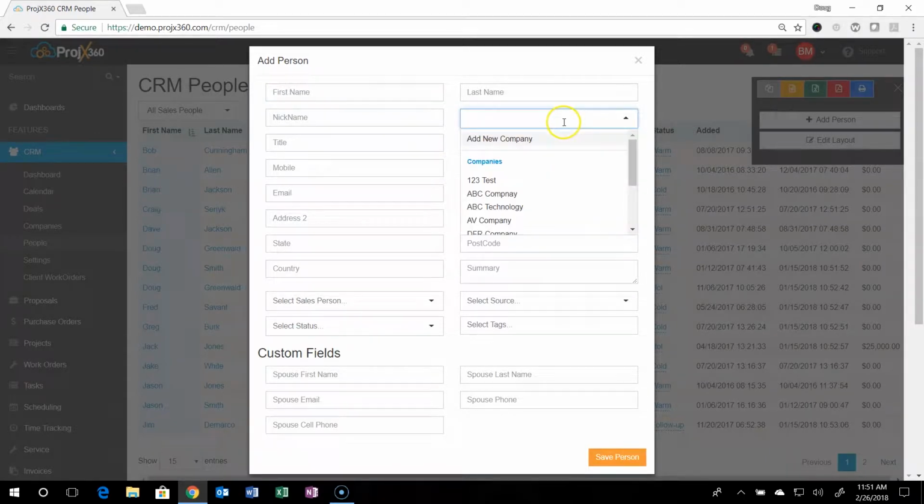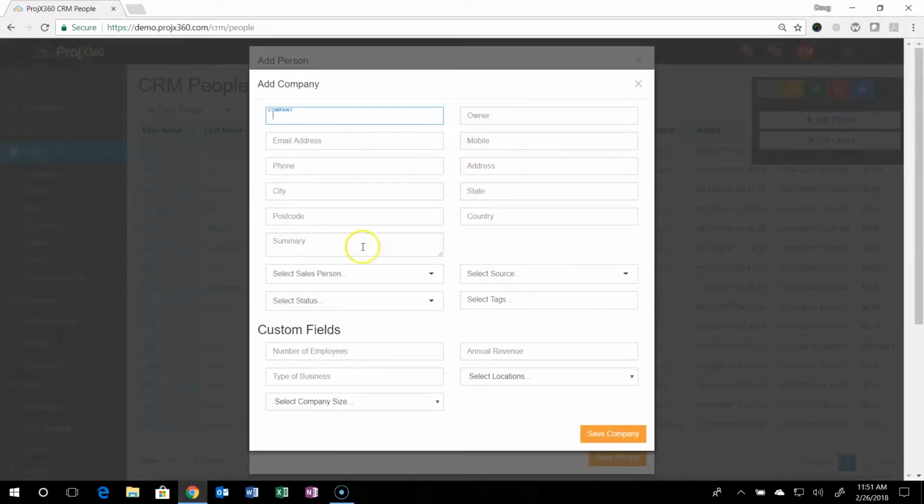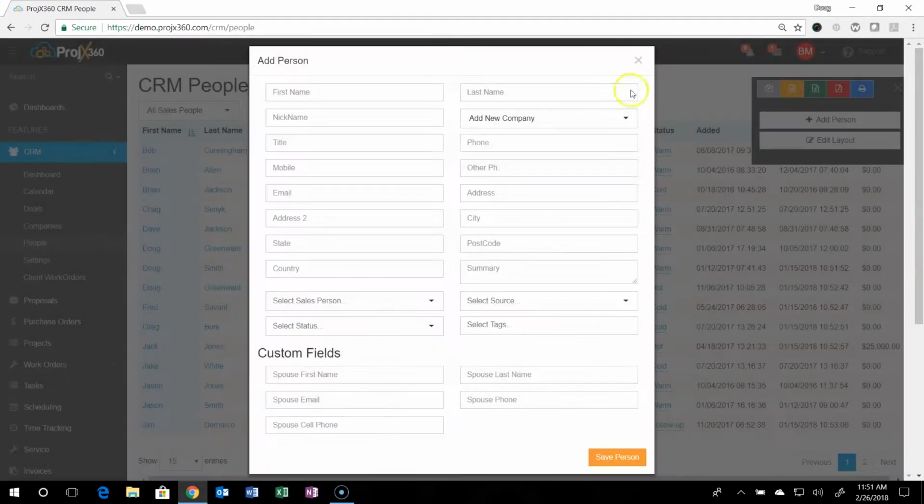If there is a company associated, you can select a company from your companies in your database, or you can hit add new company and you can fill in and add a new company right from here without having to go back and forth between things. Once you have all that information filled out, you'll select who the salesperson is that's in charge of this lead.